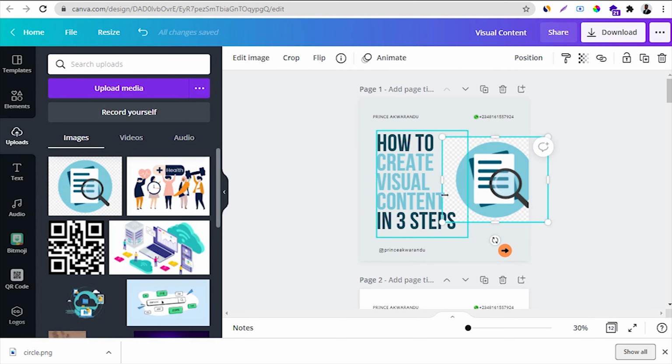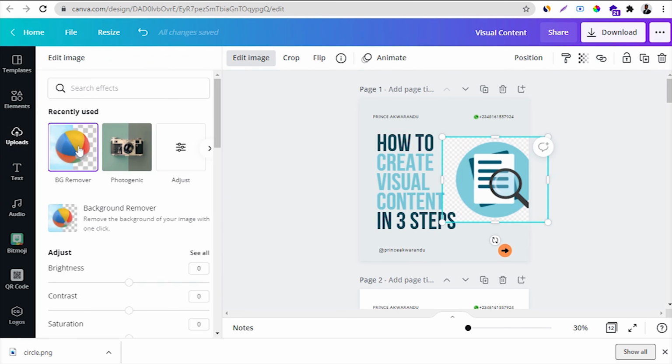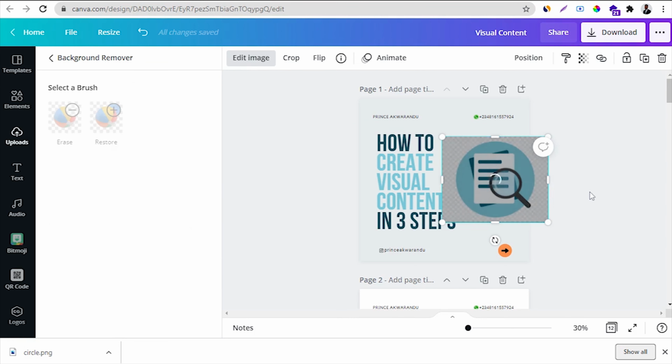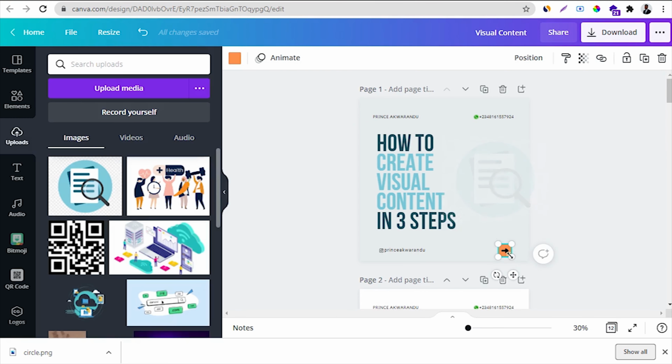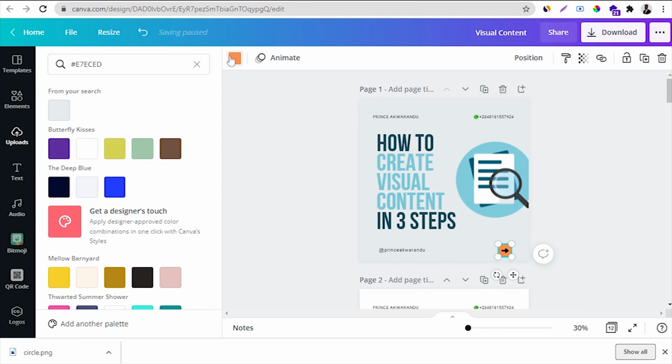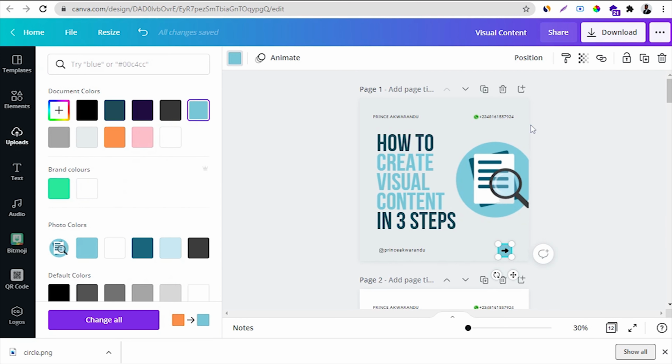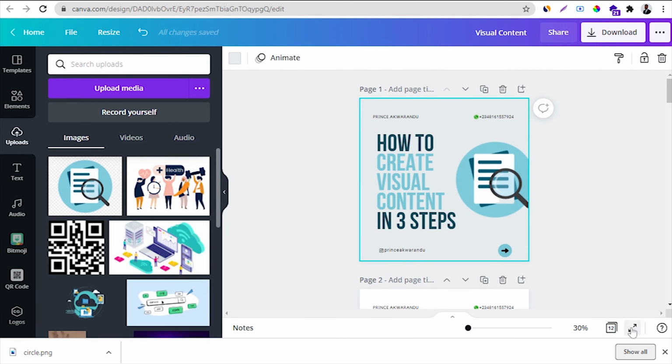So I need to remove the background of this image. All I need to do is select the image, click on edit image, and then click on remove background. So allow it a few seconds. Canva is going to remove the background for us. It's pretty easy. Okay, as soon as that is done, let me go ahead here and change this color too. Let's say I change it to this. Okay, so you can see what we have here.